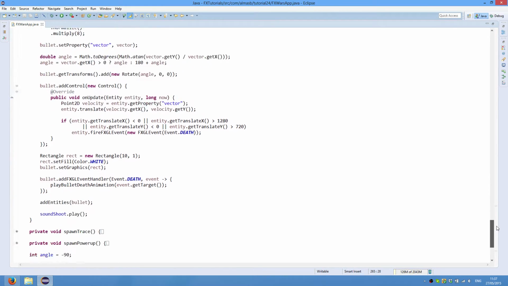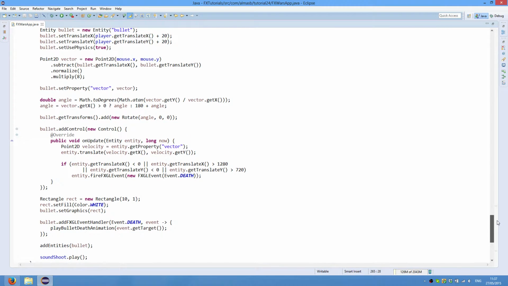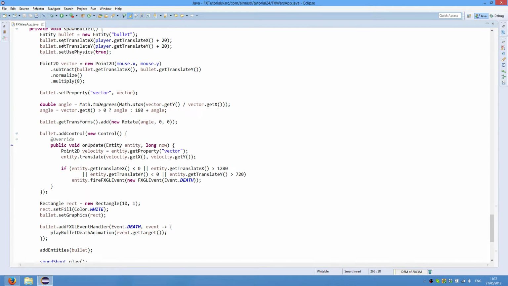Spawn bullet, yeah, fits in just perfectly. So we create our entity bullet, pretty much the same. We translate x and y to player x and y, but we add 20, which is half of our square for the player rectangle or player graphics, so that the bullet will be shot from the center of the player. And yes, we use physics to enable collision detection.